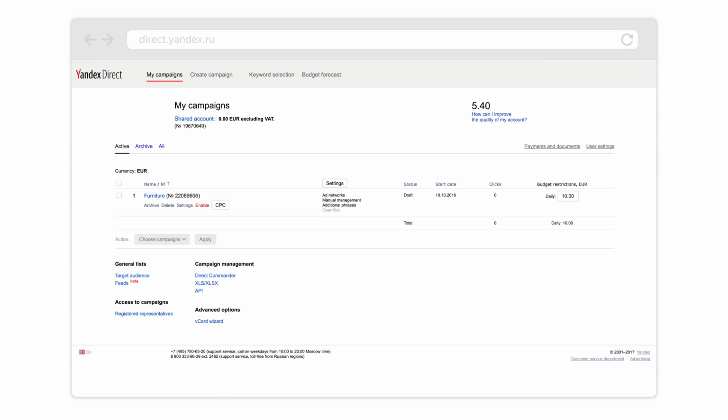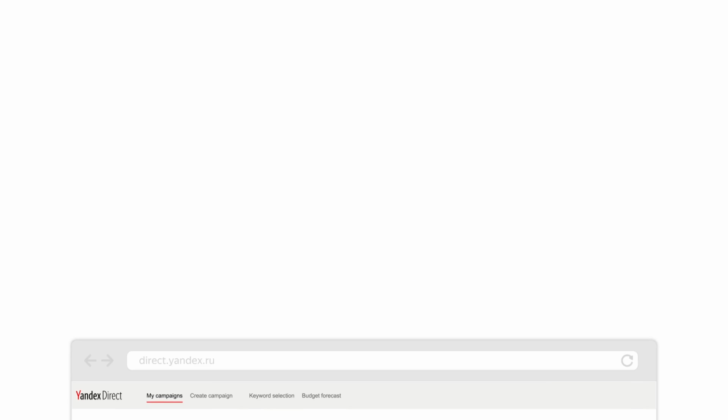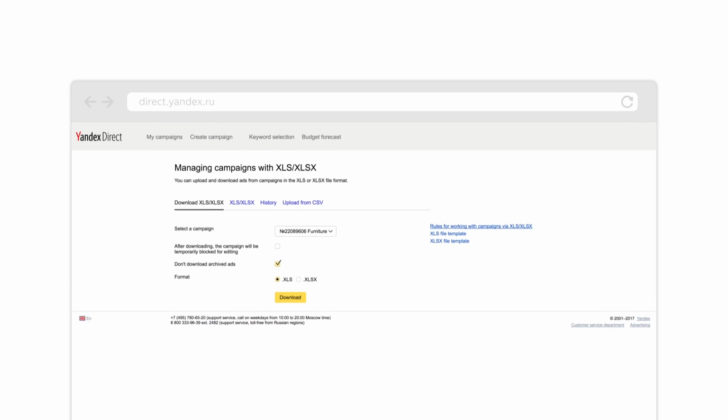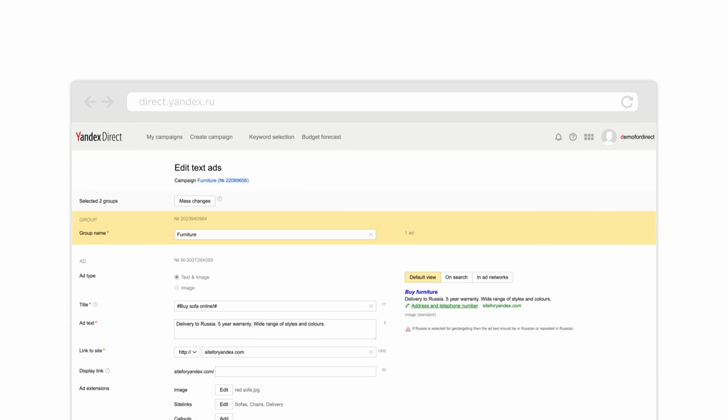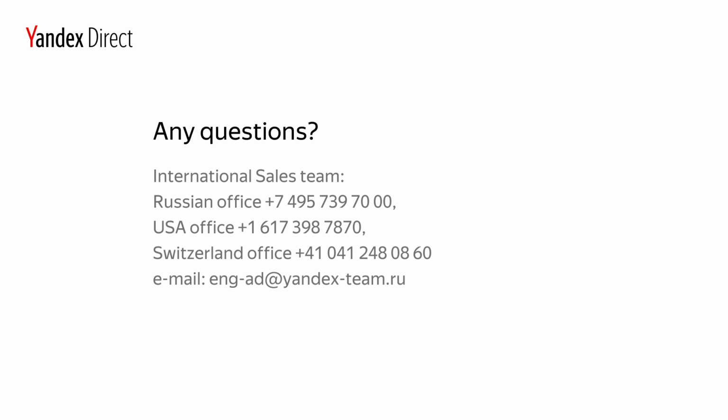To add callouts to several ads at once, use XLS or XLSX files, the mass changes tool in the interface, or the direct API. Callouts are an easy and effective way to attract users' attention. Why not give them a try?